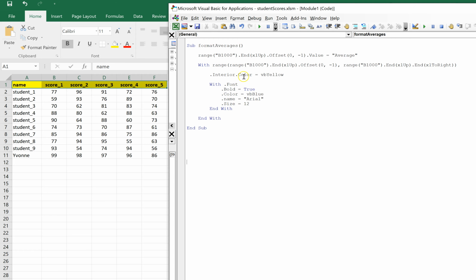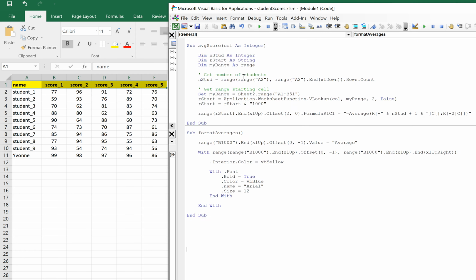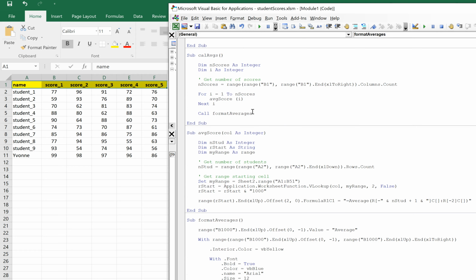Now, this makes sense to call after you calculate the averages, right? So recall that we had a macro, CalculateAverages, which called this macro for every column, and at the end of it, we want to format it now. So notice this is another way to call a macro. Just use the word Call and then the name of the macro.